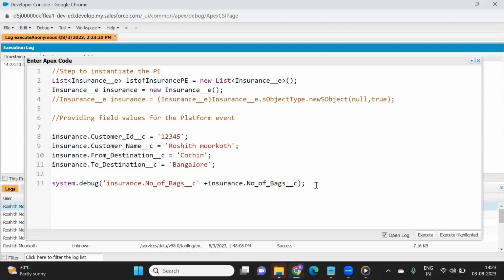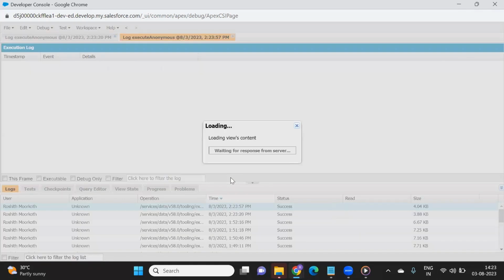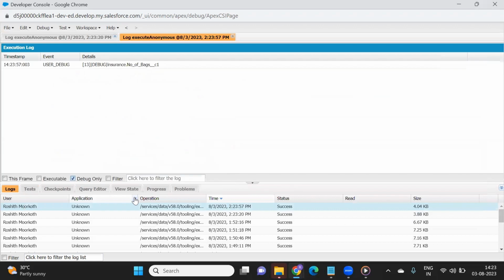Let's go back to the code. And instead of using the new operator, let's use the sObjectType operator and commit the same operation. The number of packs is equal to 1, which means that even before the event message has been published, the compiler is able to let us know that yes, this particular field, the number of packs, has a default value of 1. And since you have not supplied any value to it, once this event message is published, this will be the value on the event message, right?